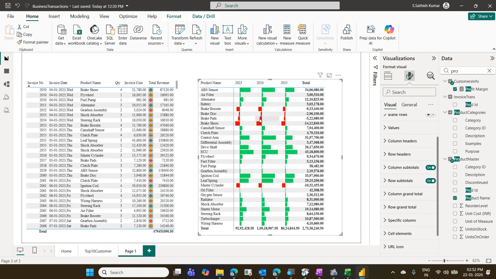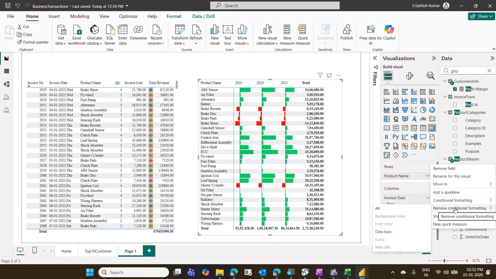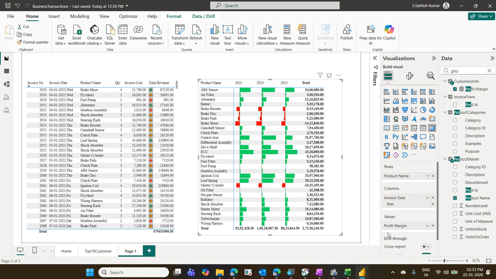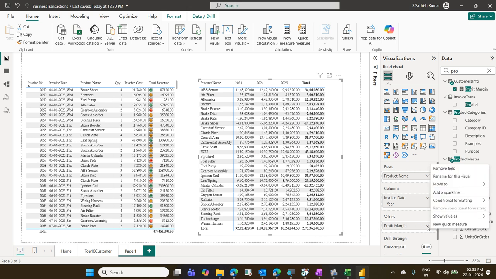But suppose you don't like this data bar, you can put a color also for this. Select the visual, go to the profit margin, conditional formatting. Assume I don't want the conditional formatting, remove the conditional formatting. Data bar, I don't like it. So remove this data bar, or all conditional formatting in this visual, I am removing it. Let us click on the same profit margin again. Let us go to the conditional formatting again. Let us go for the background color.